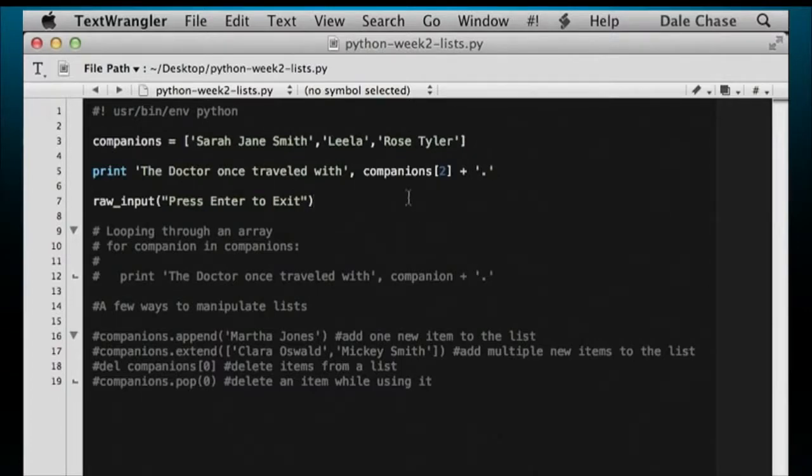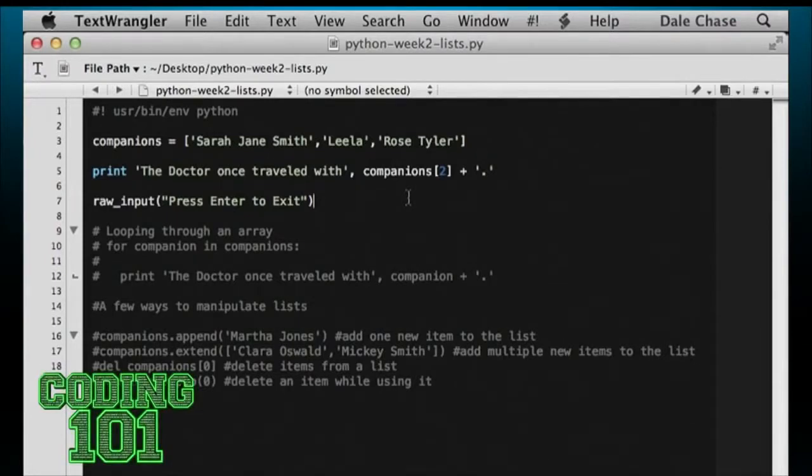Now, we got to ask you, Dale, so what you gave us is exactly what I asked for, which is something crazy basic. So this exact example is going to go into our show notes so people can play with lists. What you've done here, the very first line is going to create a list called companions, and then it's going to fill it with the values of Sarah Jane Smith in position 1, Leela in position 2, Rose Tyler in position 3.